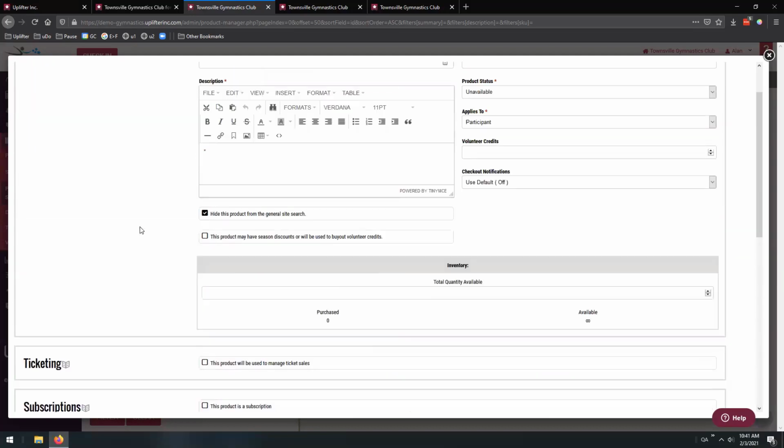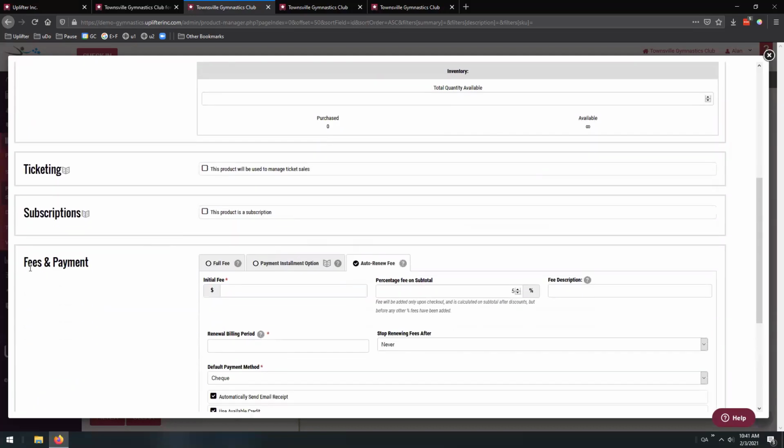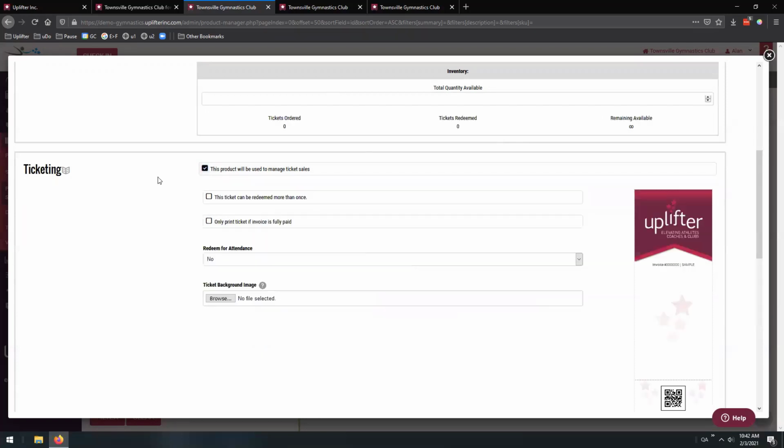Now, if you happen to fill in the product information and the fee and payment section here, you have officially created a product, which again might be synonymous with something like spiritware or something like that. However, you do have the option of toggling a ticket and/or subscription option here if you'd like. Now let's take a look at ticketing first.